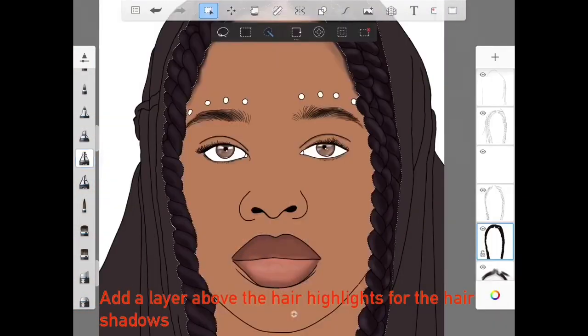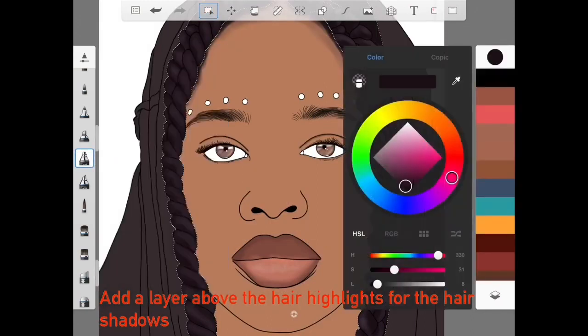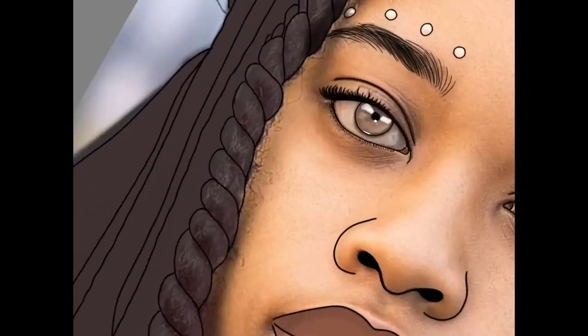Okay, now we're gonna add a layer above the hair highlights for the hair shadows. We're gonna make the shadows darker than the base color of the hair.